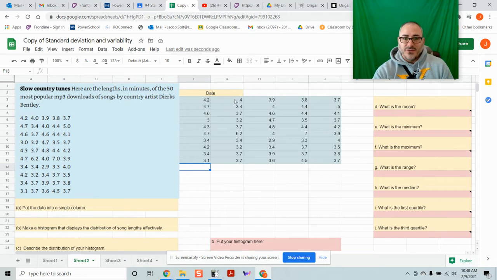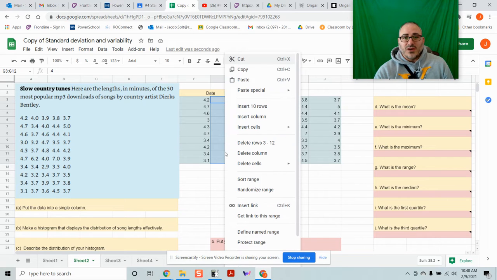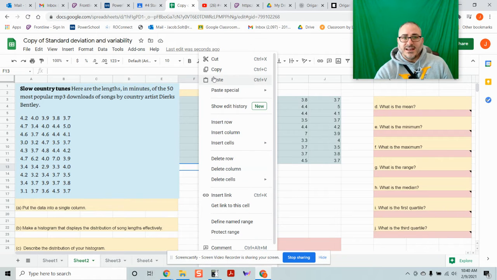So let me just review. I click on what I want to select. I go to the end of what I want to select. I hold down my Shift key. I click, and then it selects. Now, right-clicking on my trackpad gives me this drop-down menu. I'm going to cut, right? I'm going to right-click again and paste.